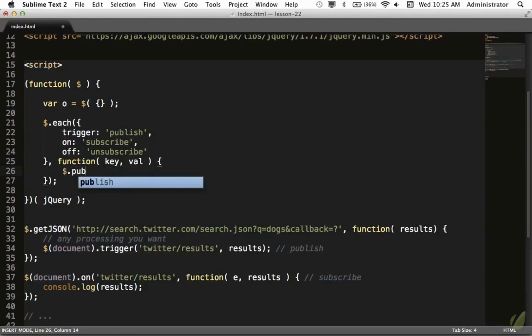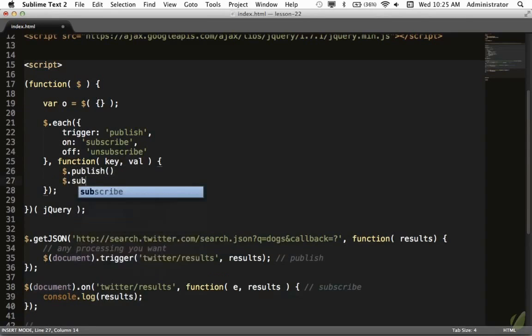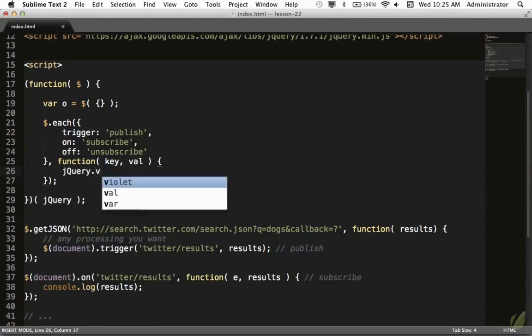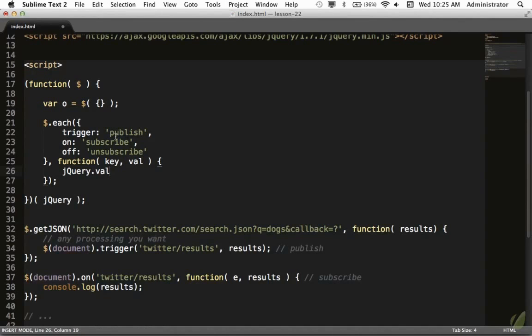Ultimately, what we want to be able to do is something like this: jQuery.publish, jQuery.subscribe. To set up these core methods on the jQuery namespace, it's really easy. We can simply say jQuery.subscribe, but we don't want to hard code this in. So really what we want to do is something like jQuery.val, where val is equal to publish or subscribe. But we can't really do this in JavaScript. In JavaScript, this would set a property called val. So if we instead want to reference a variable name, we're going to use the array notation, jQuery[val].